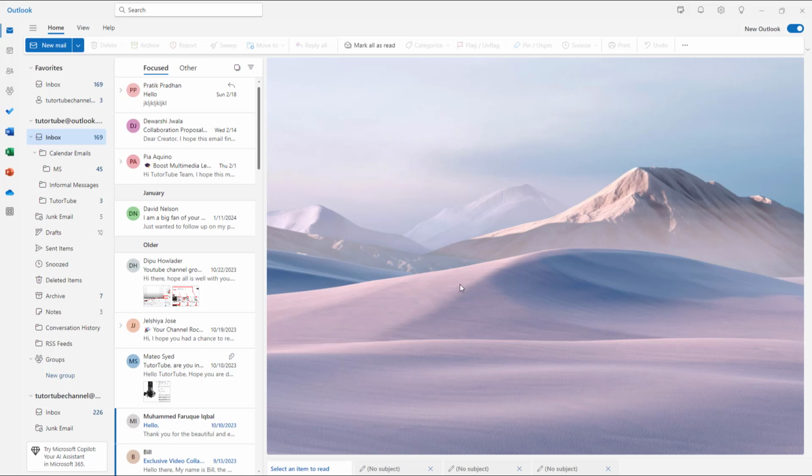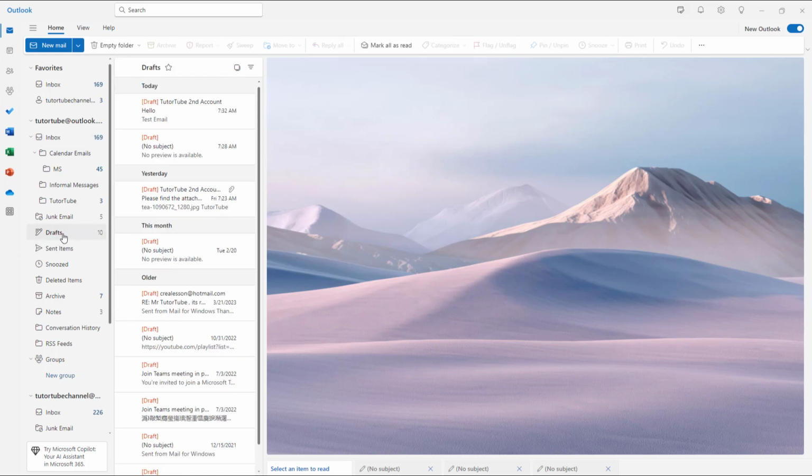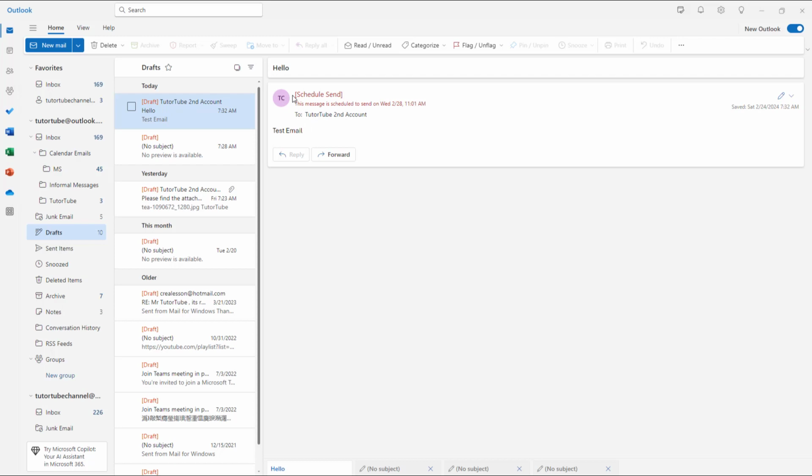So once I do that, what happens is that it is scheduled. It is not sent, but it is actually scheduled. And after you send your email, it stays in the Drafts section right here. If you go to Drafts, under Today you can see the scheduled email right here. If I click on it, you can see that it is marked as Scheduled Send, and it is set to be sent on a certain date right here.